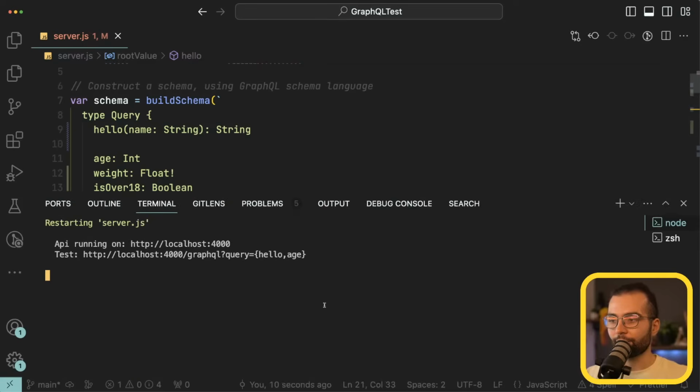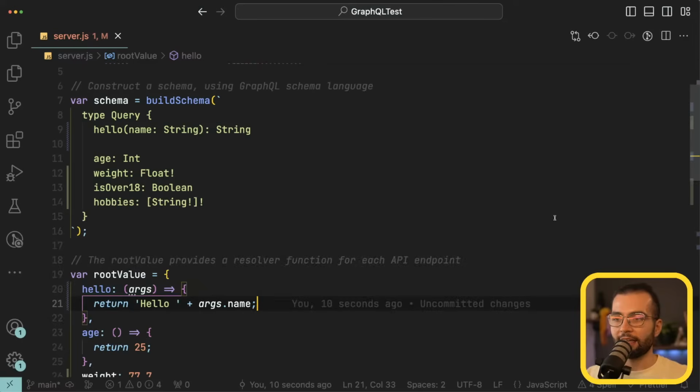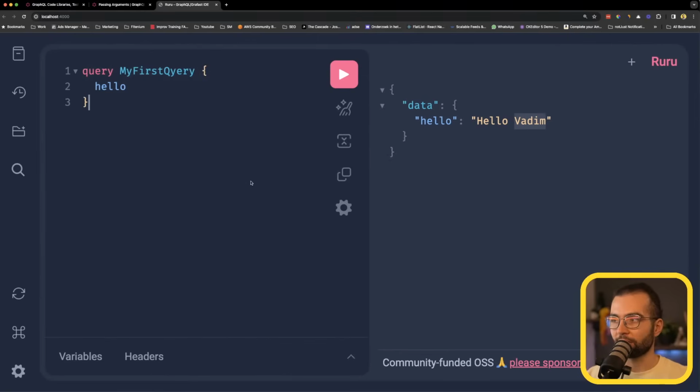Let's see if our API was restarted successfully. It was. And let's go to our graphical interface. And if now I'm gonna send this one here, we see hello undefined. Why? Because we didn't send any names there.